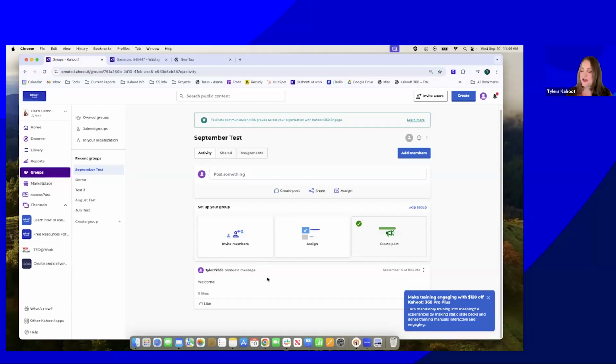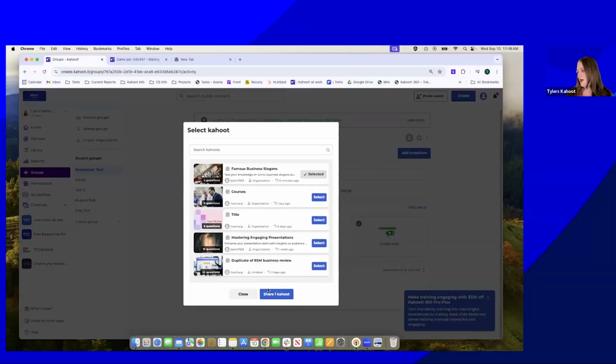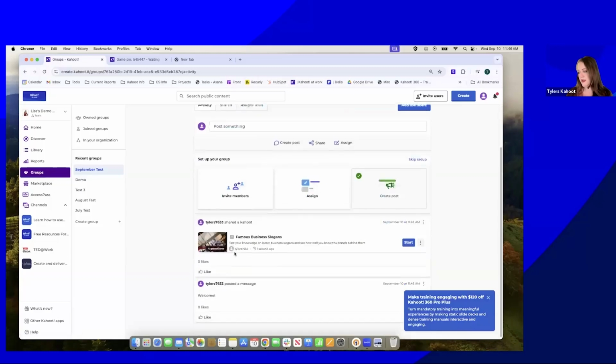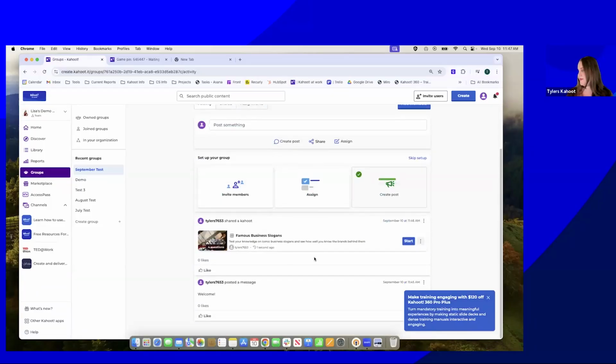Once a member is part of a group, they can like and leave their own posts, so comments, in the group. I'll show you how to disable that though, if that's not an option that you want to have. For sharing assignments, if I click share here, I can share a Kahoot, story, course, or even a folder if I need to. Folders live in your library. So if you need to share an entire folder worth of material, you can do that. Again, sharing means people can view or host the Kahoot, story, or course.